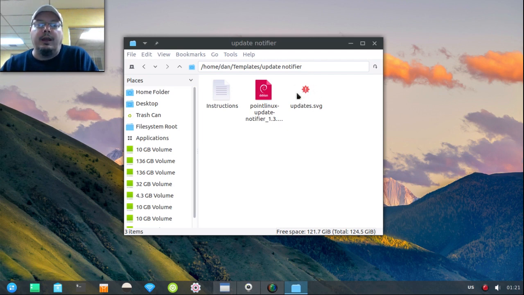Now after you install it, if you read these instructions, you'll see that you'll need to change the icon that's used. This is the PointLinux Update Notifier, and it comes out of the box set to use a PointLinux icon, which we don't have on this system. So we have to change that. It's not a big deal. And I provide this icon. That's the one I like to use. You don't have to use it. You can use your own icon.